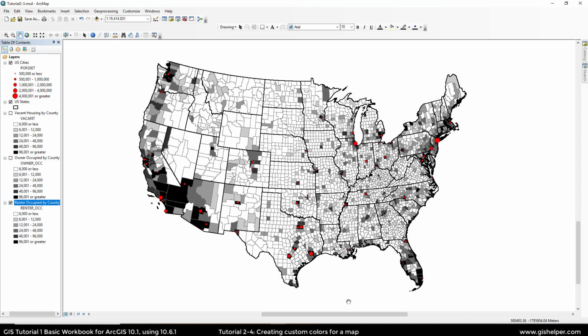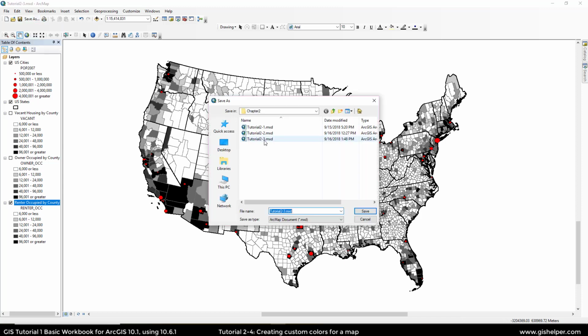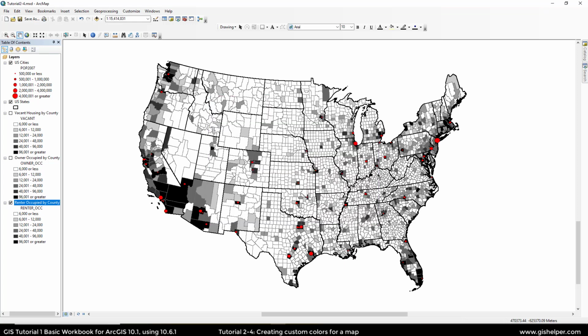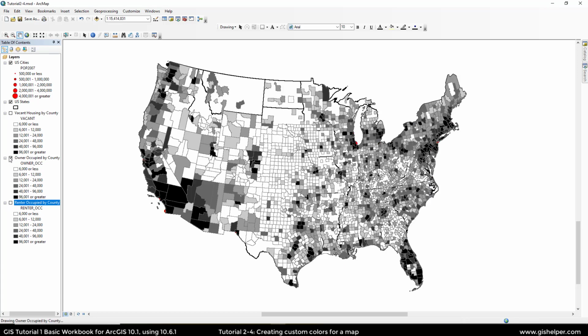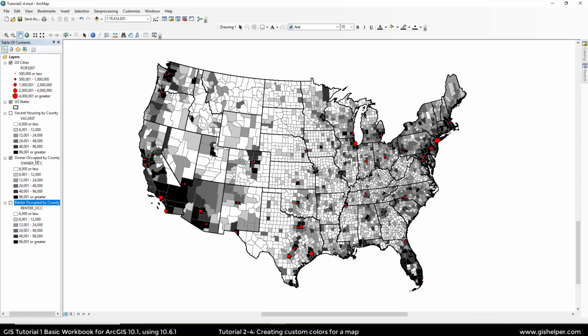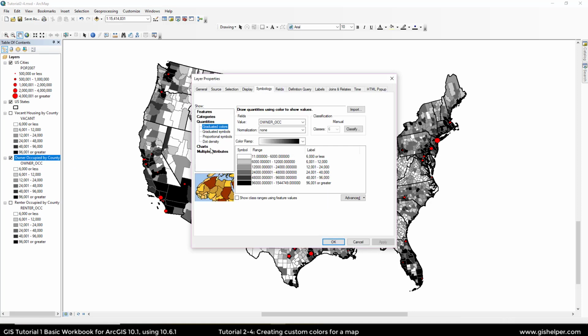you want. I'm continuing from tutorial 2-3, so the first thing I'm going to do is make sure that I save my 2-3 MXD and then save it as tutorial 2-4. Then click save. We're going to turn off our renter occupied by county layer, and we're going to turn on the owner occupied by county. We're going to open up the properties for owner occupied by county layer.